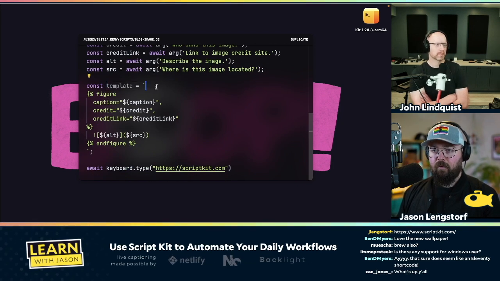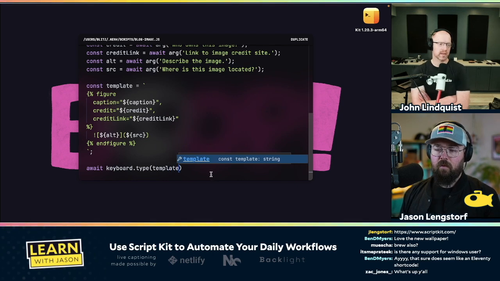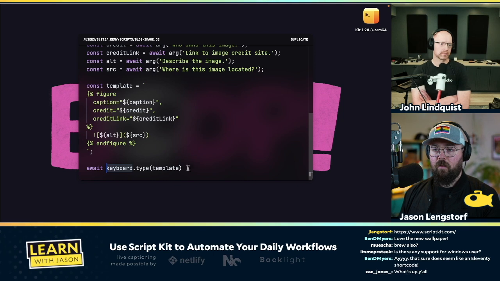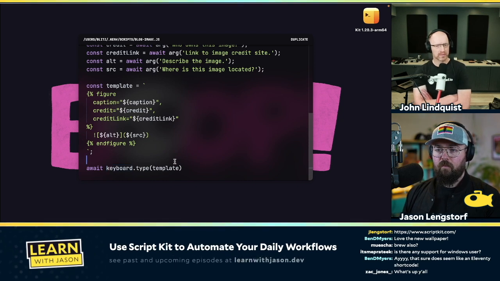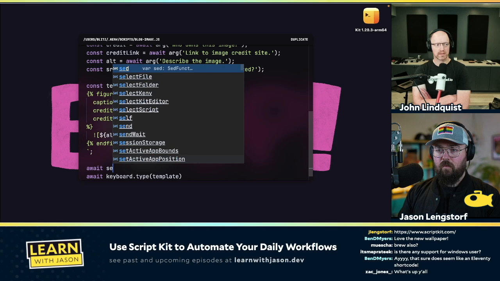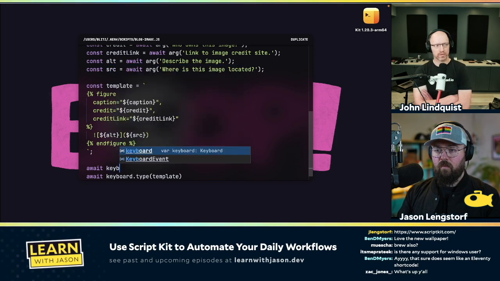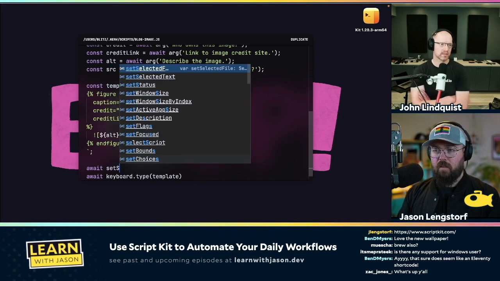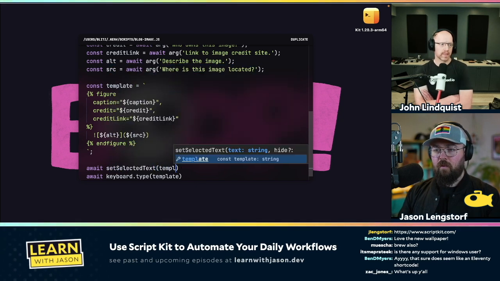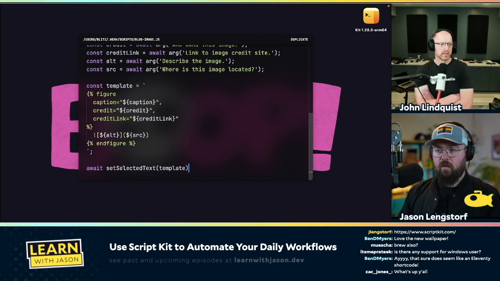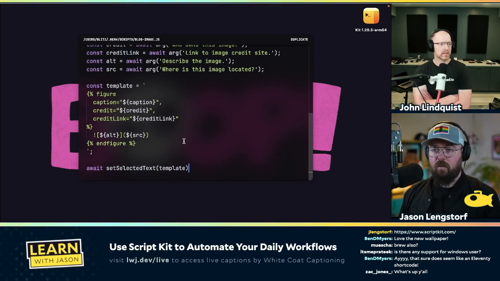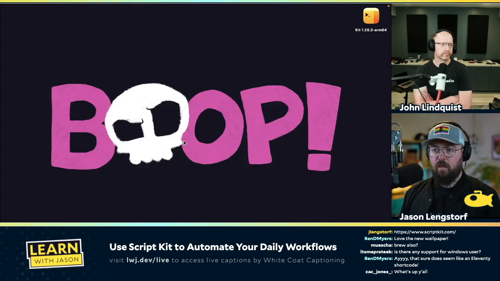Yep. And then we have our template, and then I would just... So instead of keyboard type, you'll want to say set selected text, because you don't want it to type out that whole thing. Set selected text does a copy and paste sort of action. Not keyboard, just set selected text. Oh, here we go. Yeah. And then pass in the template. Then yeah, get rid of that one. And there you go. That's the whole thing?